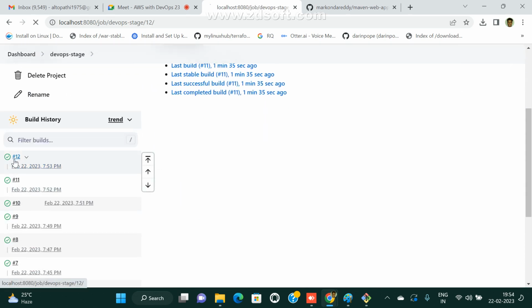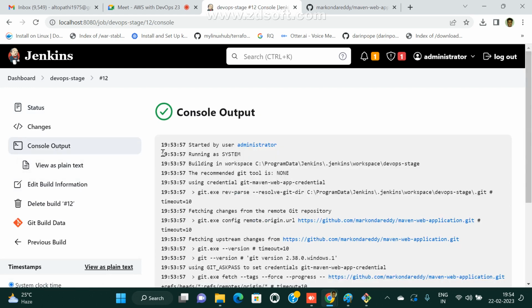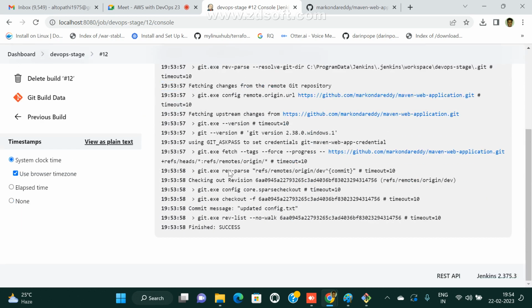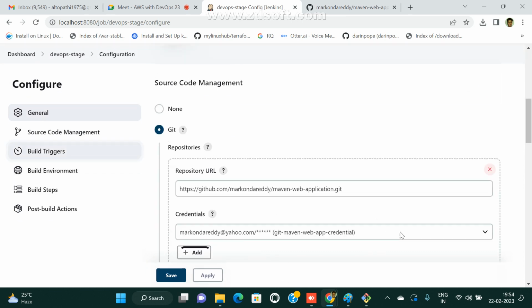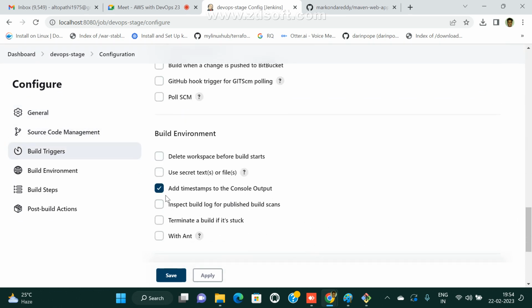This is the 12th, right? Now go to console output. Now observe here. My build started at 19:53, 57 milliseconds. My build ended at 19:53 and 58 milliseconds. So only one second. This is the timestamp. If you want to see the timestamp and all, we can configure it. Go to configuration and go to build trigger. So these are the timestamp options.